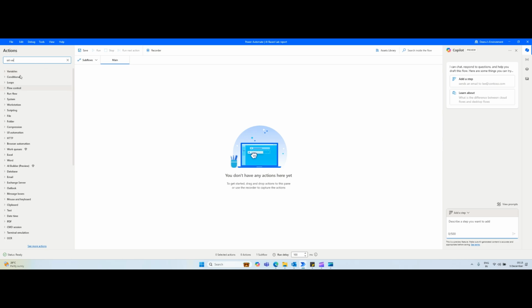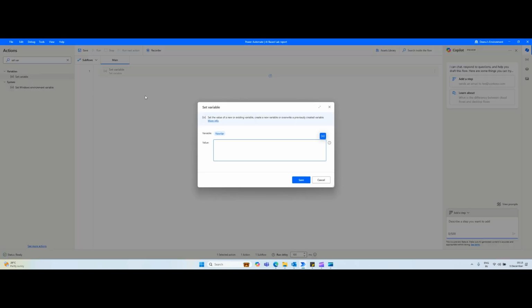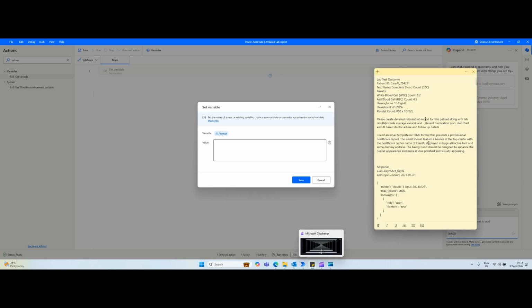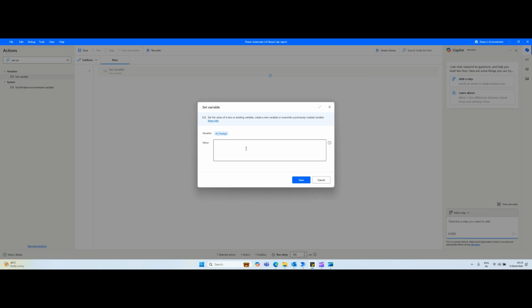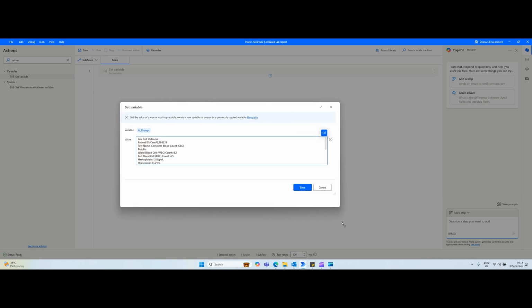So first let's create our prompt with some variable. I type set variable here, drag and drop, then I keep this variable name as prompt. Then I will copy paste my prompt here, which includes my request along with the test outcome as well. You can see one more time.